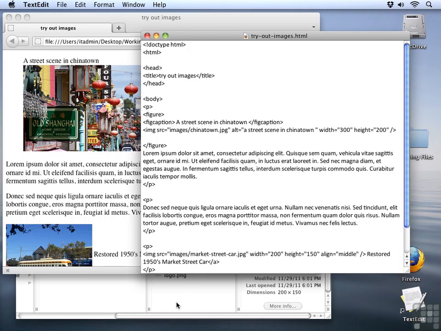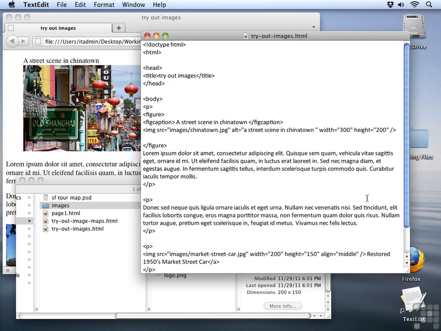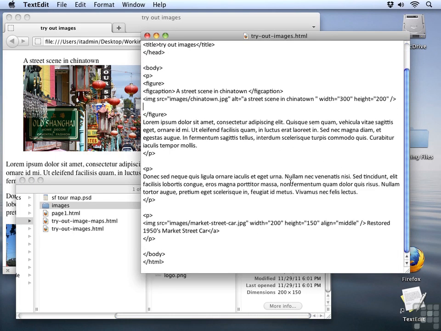So out of my Chapter 4 folder, we do have a copy of the page1.html document that we used before in the linking chapter. This is just a really simple file that says page 1 on it, but we can use it for testing out our links. Let's go into our tryout images document, and down here at the bottom we can see the image tag that's used to place that image on our page.